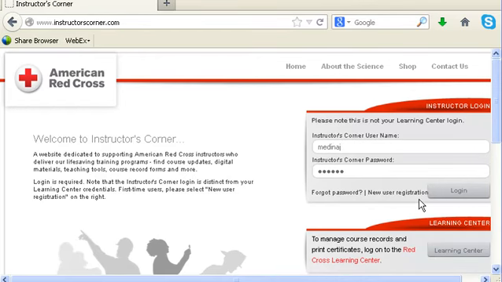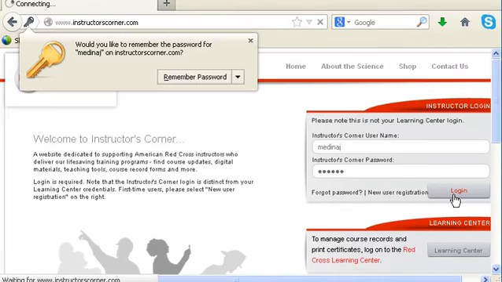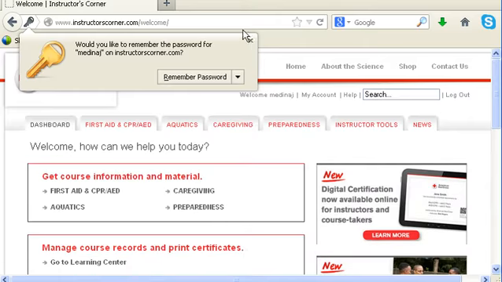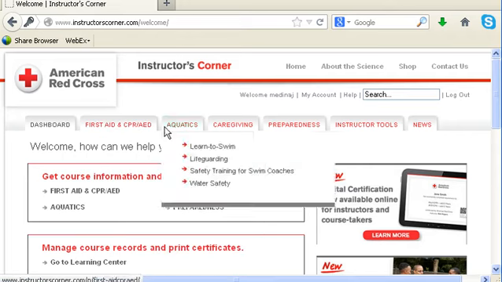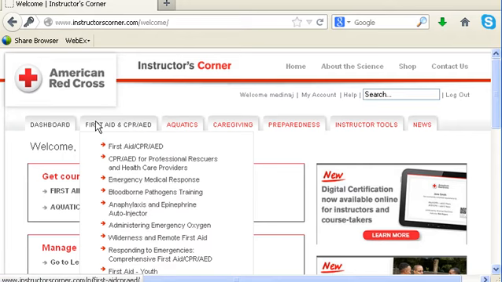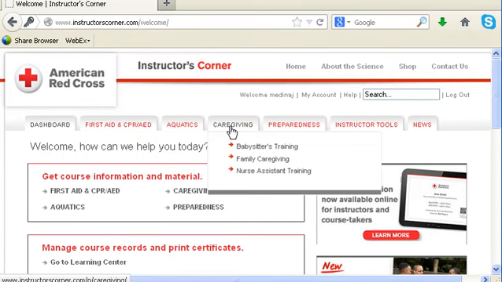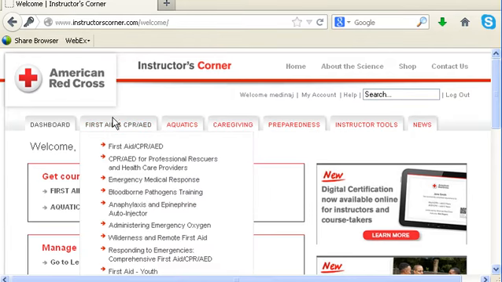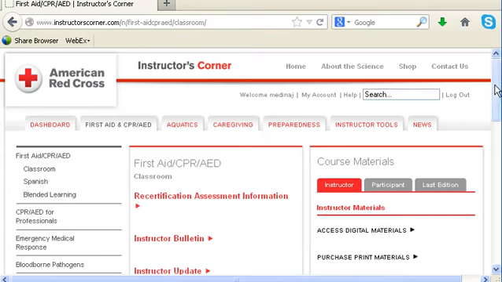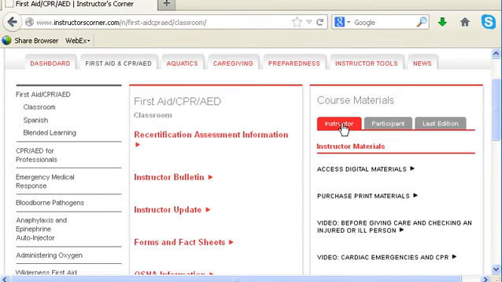The next site is Instructor's Corner, which is a resource for all literature and visuals needed to teach your courses. You can register by clicking here, New User Registration, or if you forgot your password, you can click here. Once I log in, I'll be able to see all of the course specialties in these tabs. And if I'm looking for the Lay and Pro programs, I'll be able to see it here on the first tab, First Aid CPR AED, CPR for Professional Rescuers, or the Caregiving tab, I'll be able to see the Babysitter's Training Program.